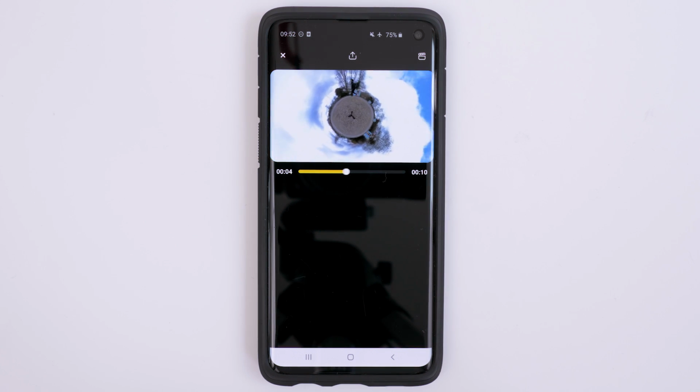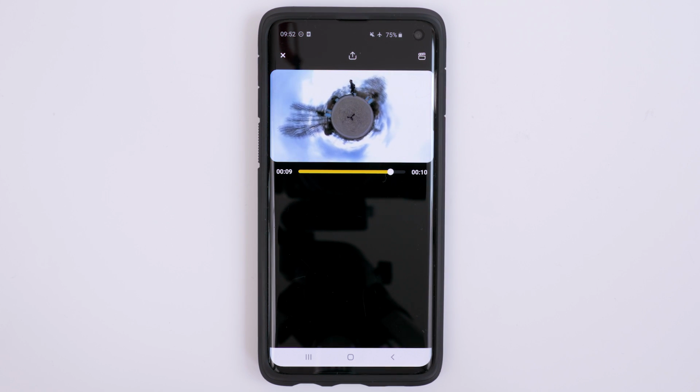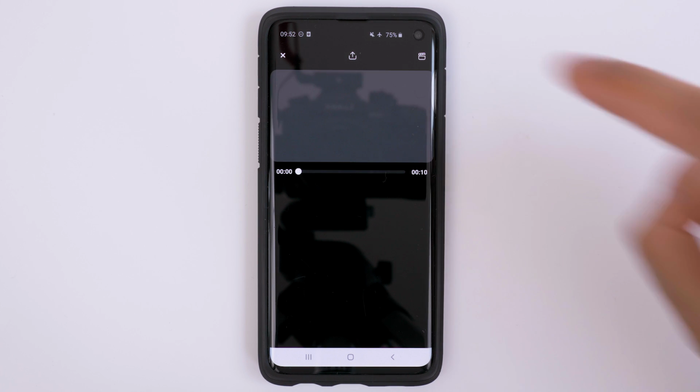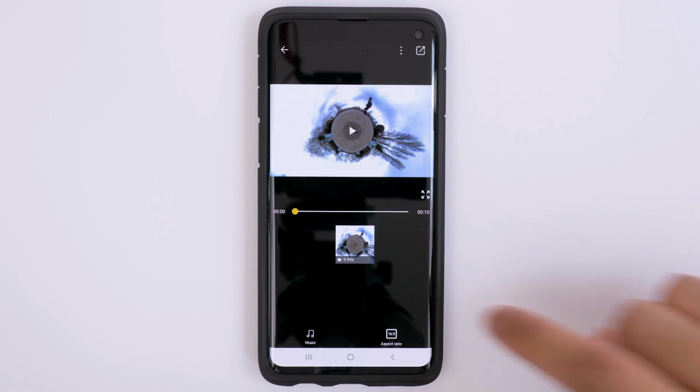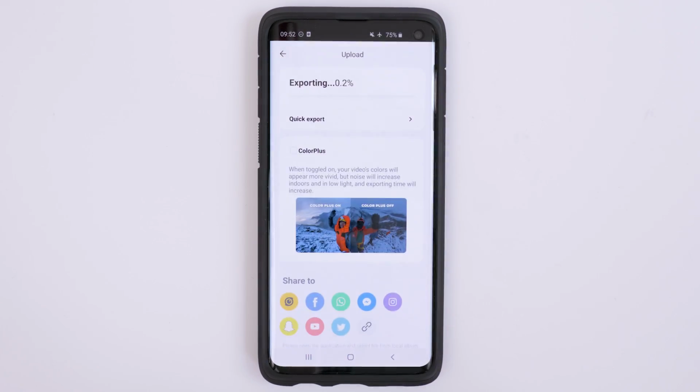To export your video, just tap the export button. But if you want to change the aspect ratio, then go into the editor, tap the aspect ratio button, and then export your video.